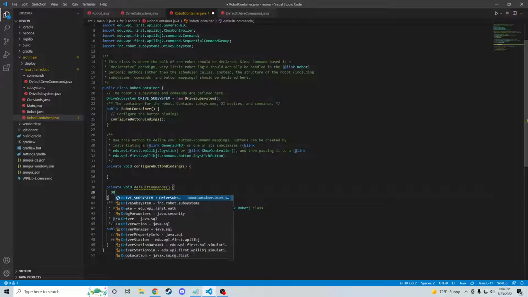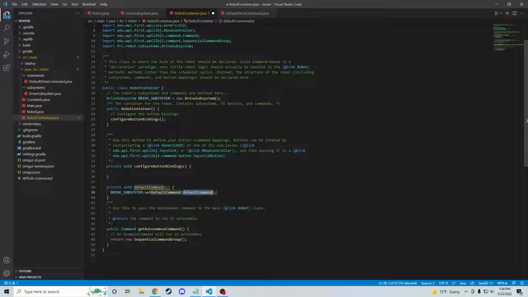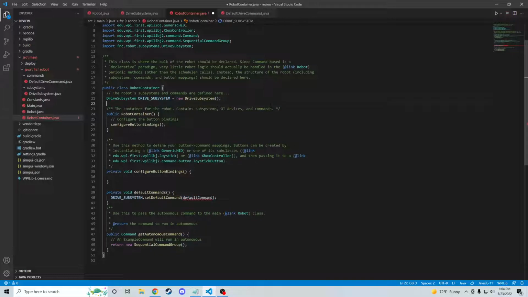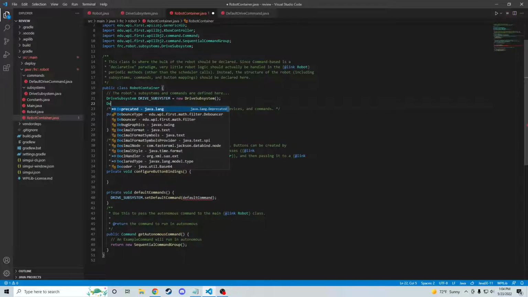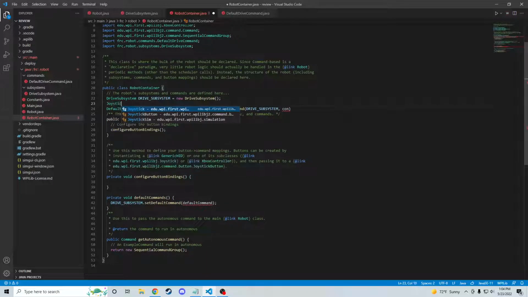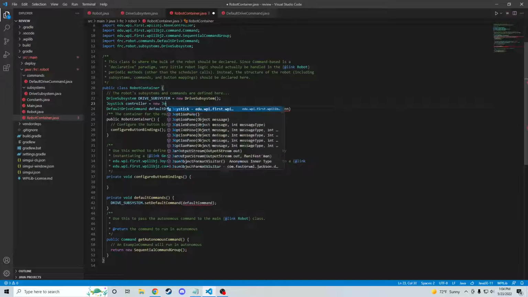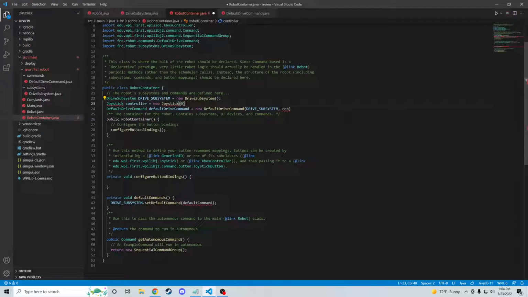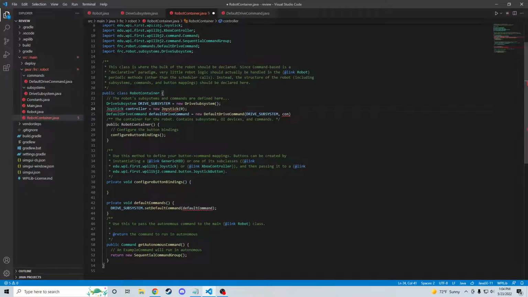So what we're going to do is drive subsystem.set default command, and we're going to want to give it an instance of the command. So we have to pass in a command. One way you could do it is you could do default drive command and just call it default drive command equals new default drive command, and you need to pass in a drive subsystem. So drive subsystem and a controller, which we don't have. We need to make a controller. On port 0, right? You made a joystick before. Again, make these all private.